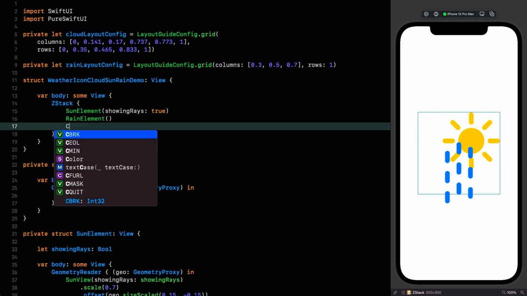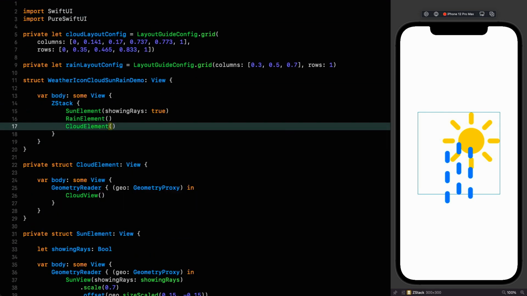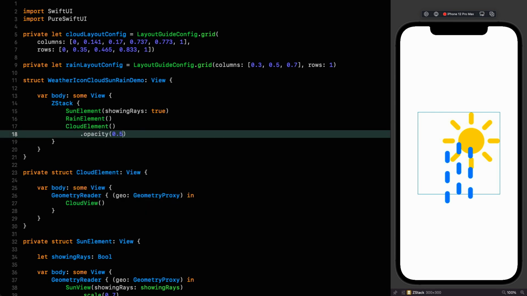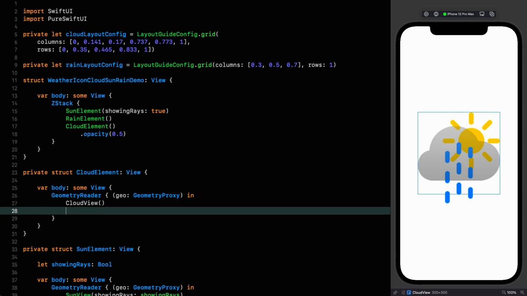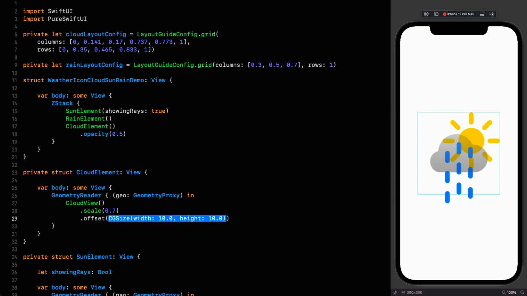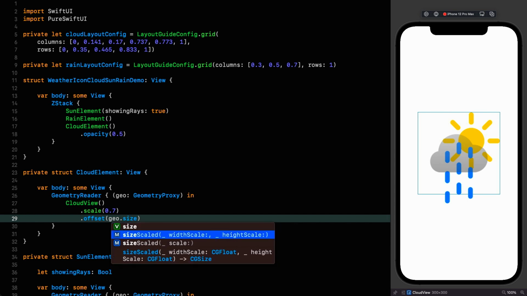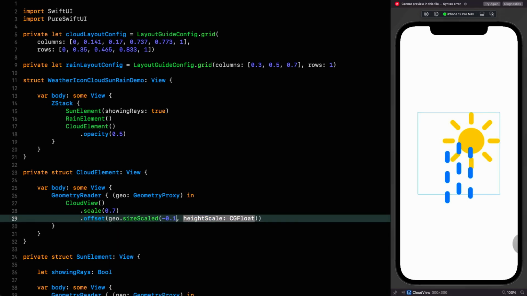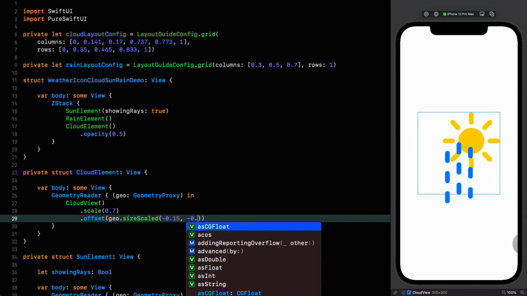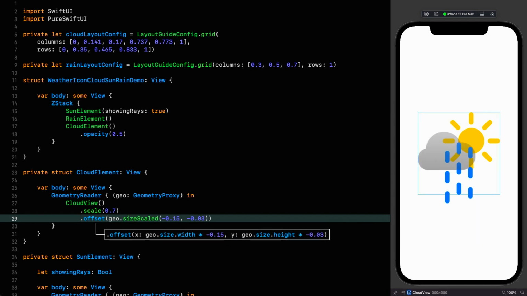So we say cloud element. We give it an opacity of 0.5. Now we're going to position it, and we know we're going to give it a scale of 0.7. And the position I've chosen for this one butts it right up against the left and lifts it up a bit. Offset, geo size scaled, minus 0.15 and minus 0.03. Okay, that's in the correct position, and now we can see where the rain is in relation to that.